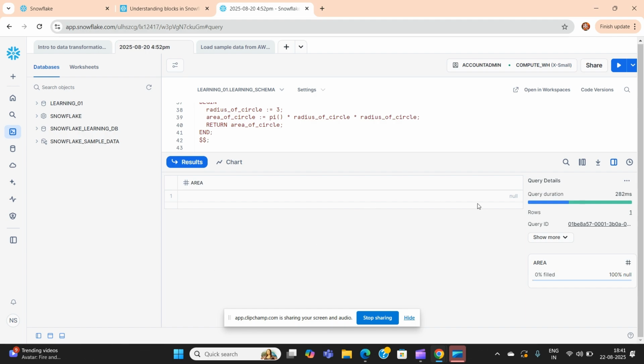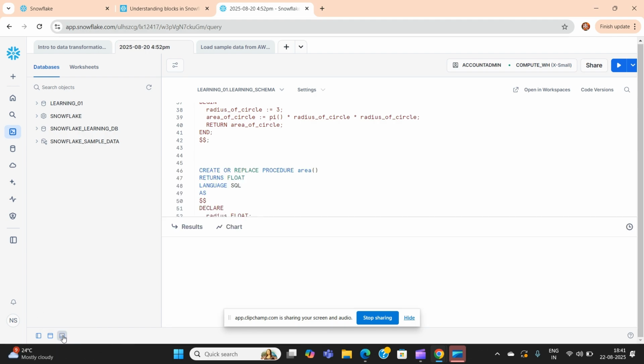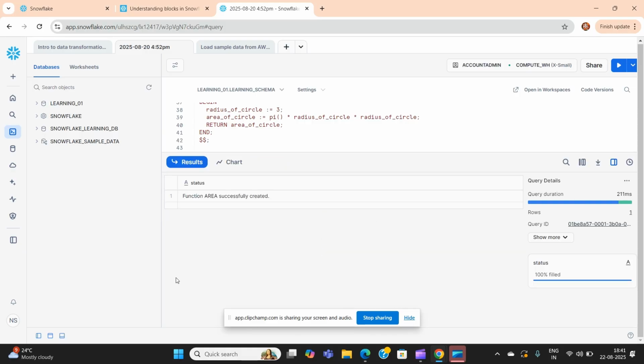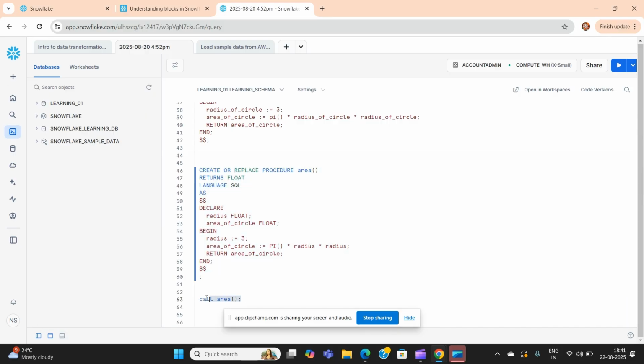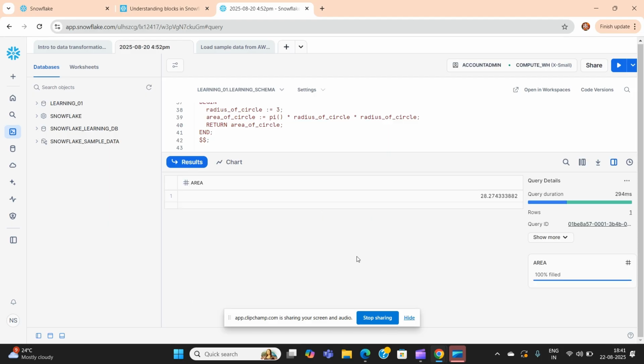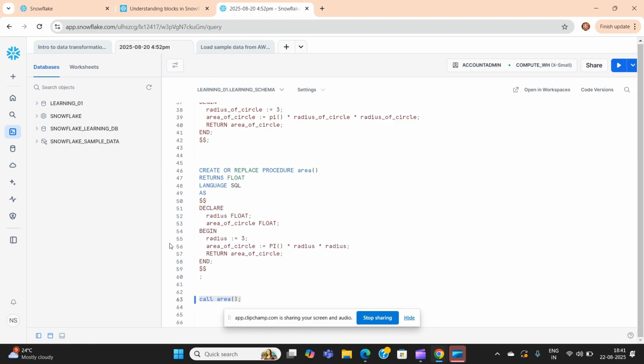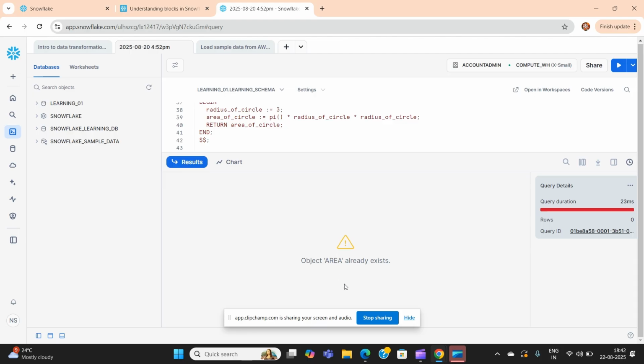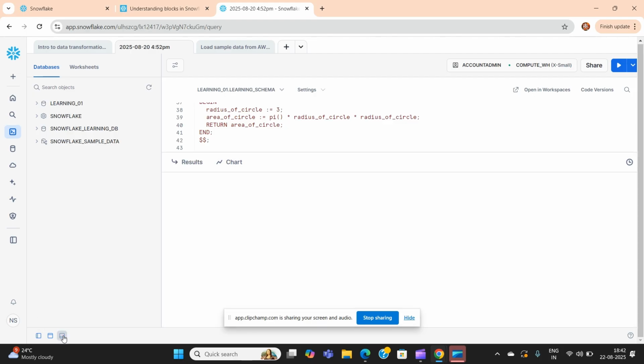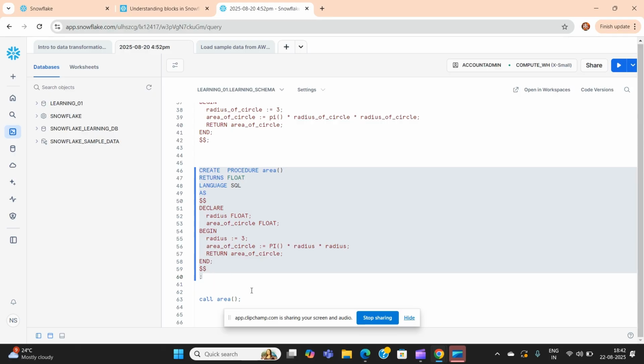You see here, it is showing null because I haven't written anything here. But if I write this return keyword, what will happen? Let me recompile it and re-execute this one. You see, it is showing me a value. Now I was telling about the replace keyword. Suppose someone is new to databases, and I remove the replace keyword. It is showing that area already exists. Generally we prefer to use the create or replace keyword.